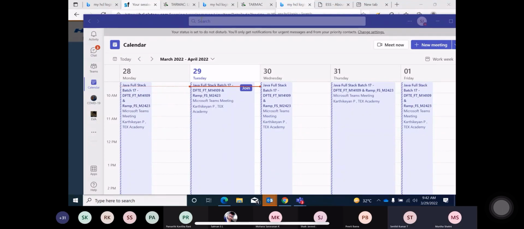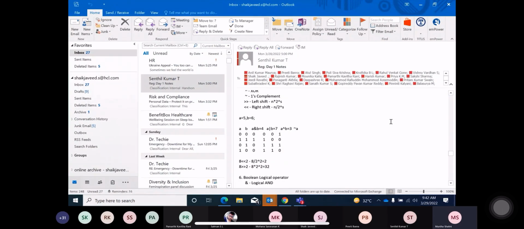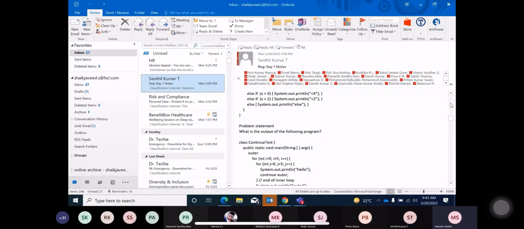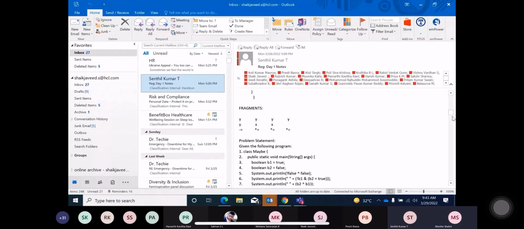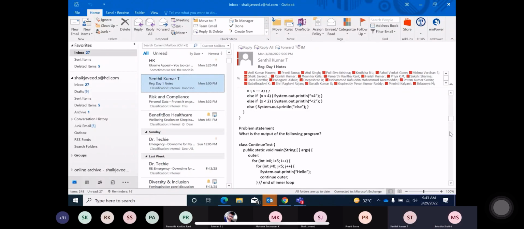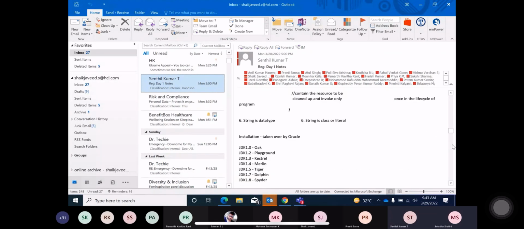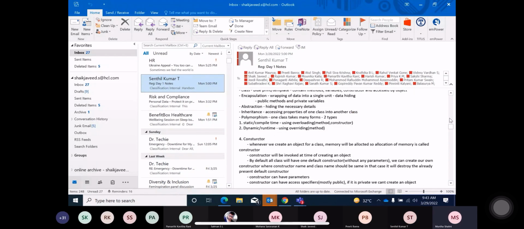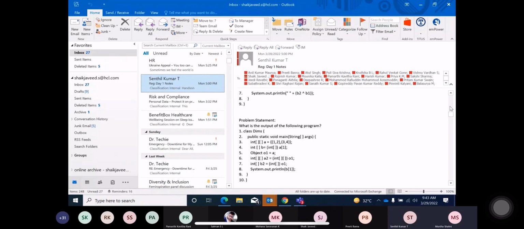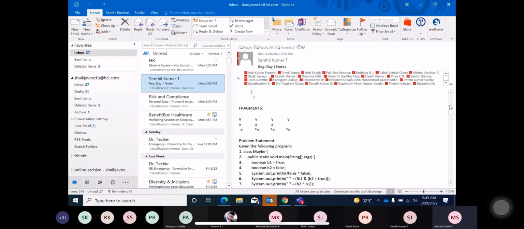In my Outlook, sir. This one, sir. I couldn't see your hands on the page. Just come down. Come down, Sheikh. Go a little up. Okay, wait. This one. So the class dims program. I think you went up. Just come down, Sheikh, for the class dims.